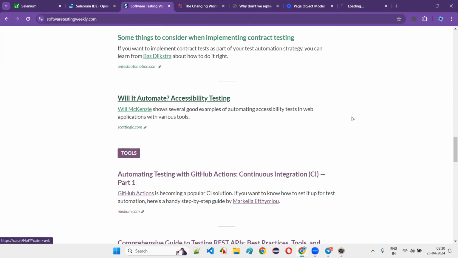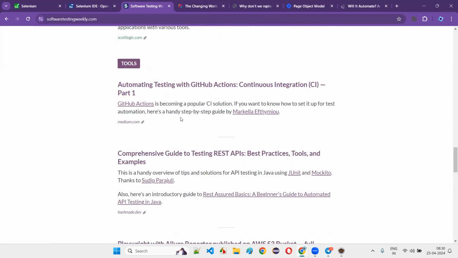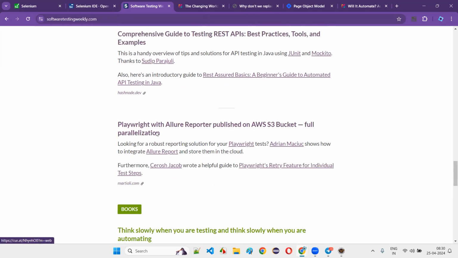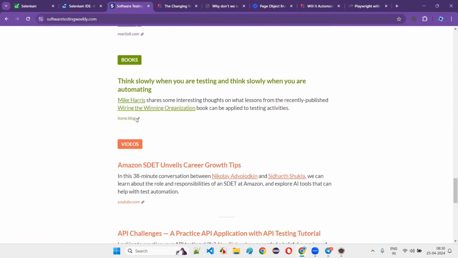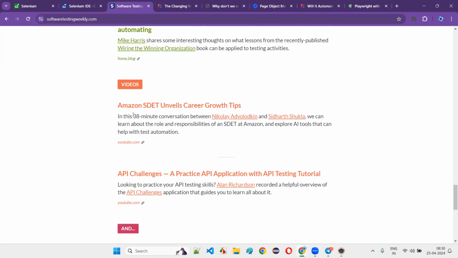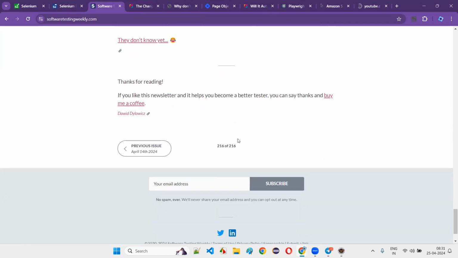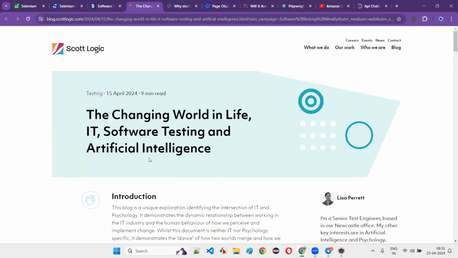Will it automate accessibility testing? I'm interested. Control key, I pressed it. Automating testing with GitHub Actions, continuous integration part 1, comprehensive guide to test REST APIs, best practice tools, Playwright with Allure report. I'm interested. Press and hold the control key, left click and release the control key. Okay. Think slowly when you are testing and think slowly when you are automating. Amazon SDET unveils career growth tips. I'm interested. Okay. API challenges, a practice API application with an API testing tutorial. Okay, like that. A few things are interesting in this software testing weekly.